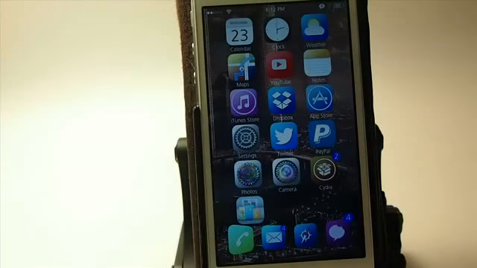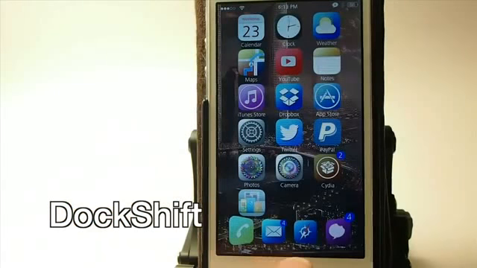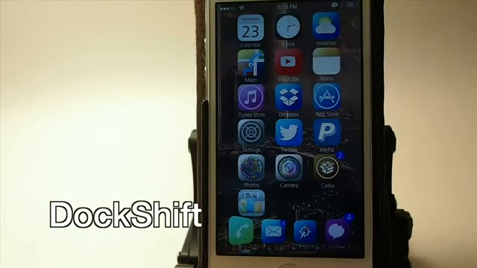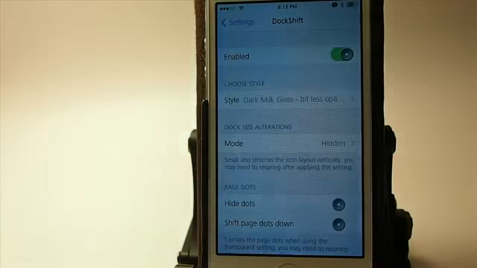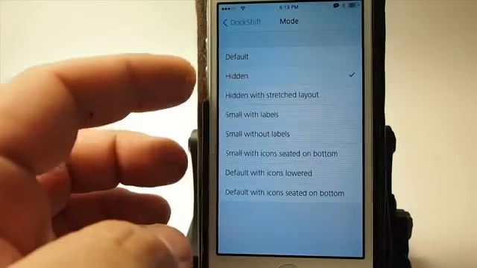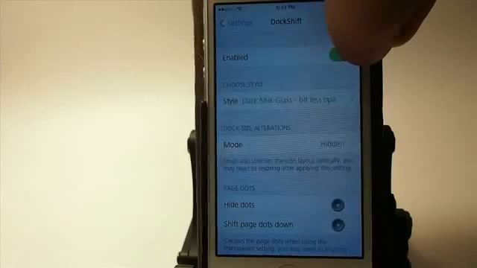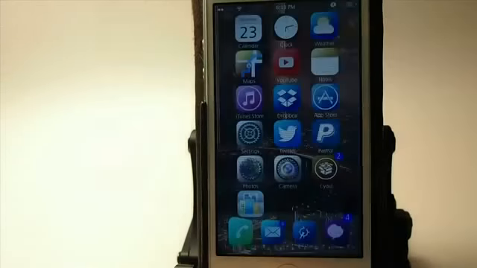Okay, guys, this one is called Dock Shift, and you can see down here in the dock that my background on my dock is gone, and I did that using Dock Shift. So let's go and look at some of the settings. And you see here on the mode, I've got it chosen as hidden. So if we go up here and turn the Dock Shift enabled to off, now let's go back out and look at the dock.